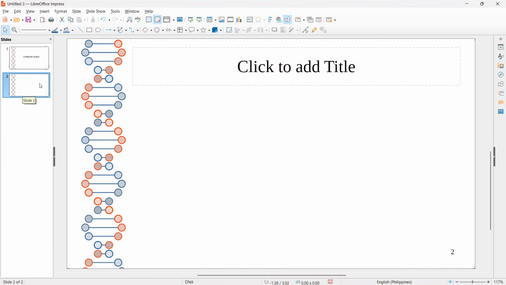Next, go to the slide where you want to add the text box. If your presentation has multiple slides, you can select the correct one from the slide panel, usually shown along the side of the screen. It's important to be on the right slide first so the text box is added in the correct place and you don't have to move it later.